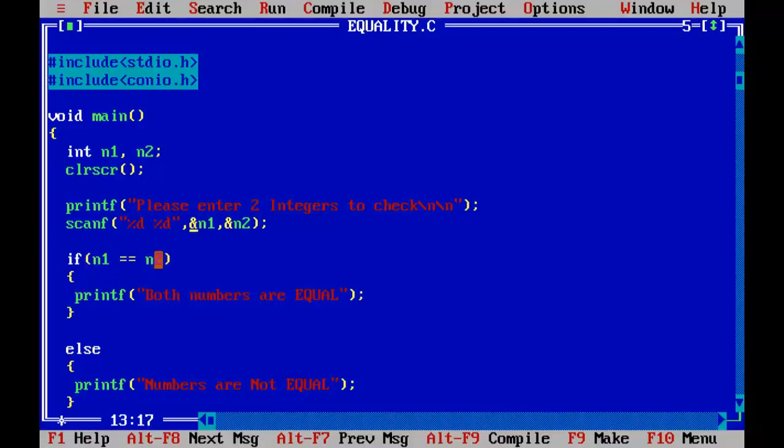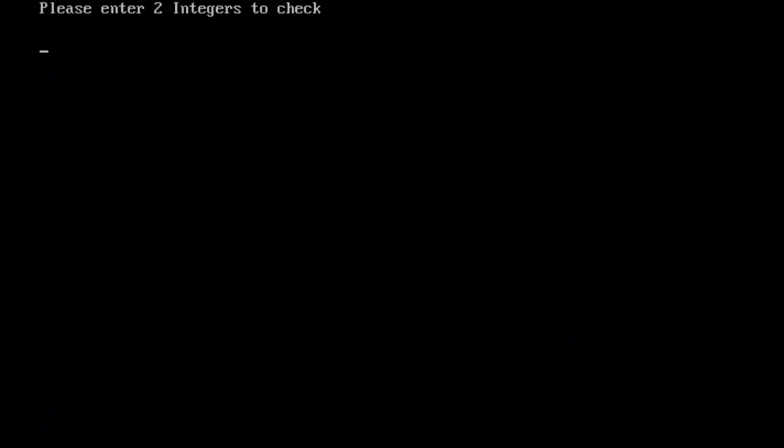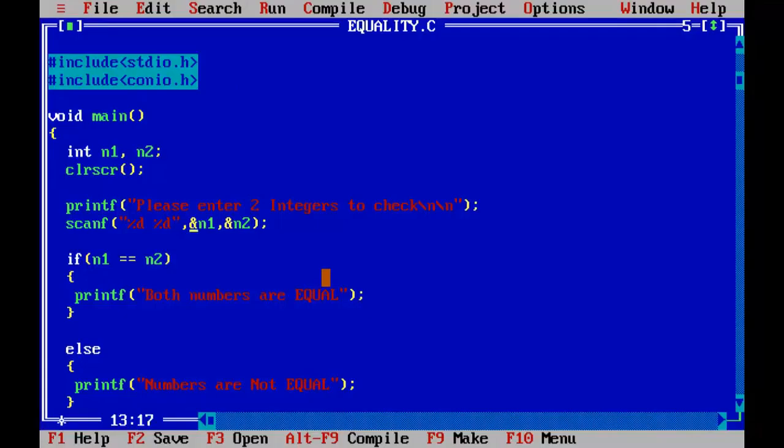3 equals 4 returns 0, which is false. So in this case, the if will not be executed and the else will definitely be. Right? So let's run this program again. Both numbers are equal now. So this is how if-else works.